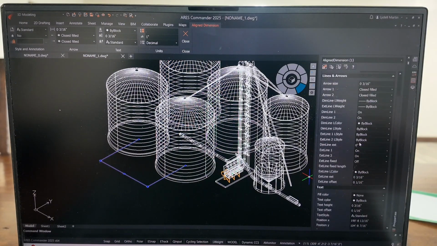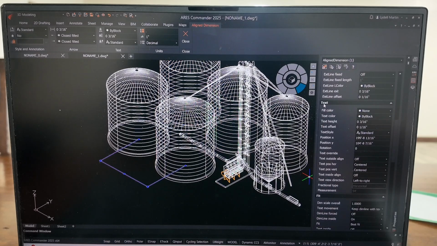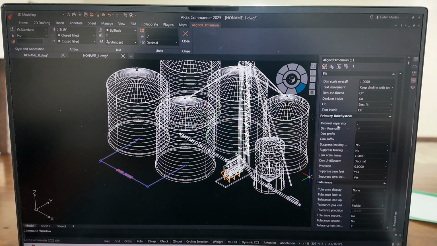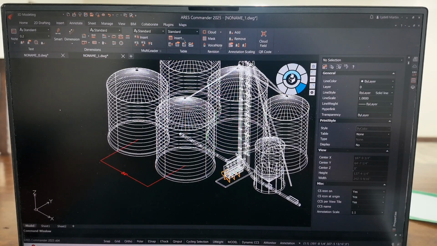We're going to scroll down to where we see text. Here it says text height. Left click there, enter 3 foot. You might need it different than that. 3 foot is a good place to start. Adjust from there. We scroll down to primary unit systems. Decimal, we left click on decimal. We scroll down, we select architectural. Now we hit escape, and we're going to hit the top view.